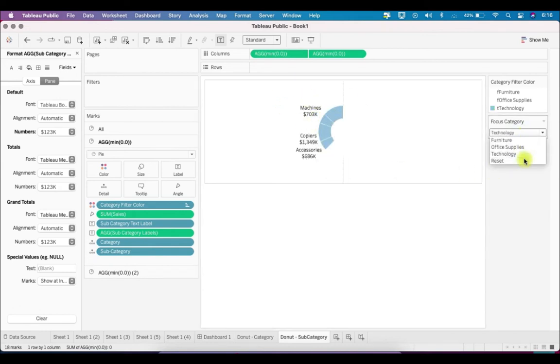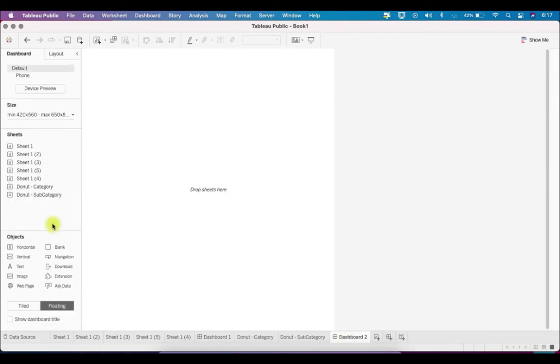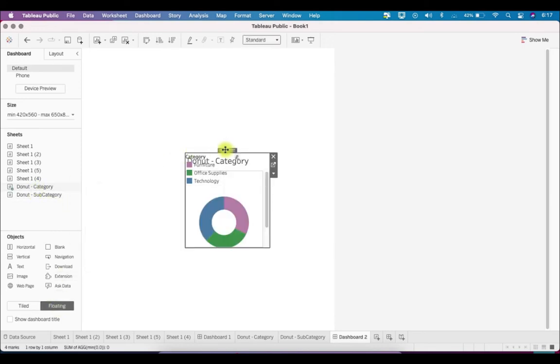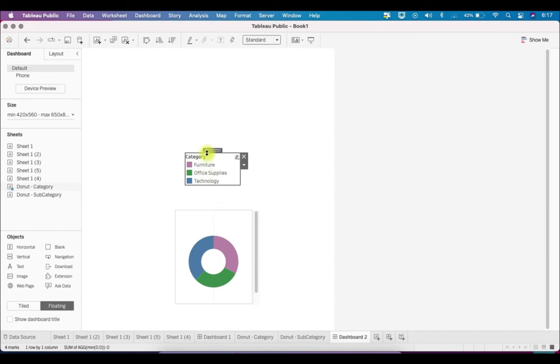We now just have to overlap category and subcategory, and then make the parameter action work. For that you just have to create a dashboard, and we will bring in floating sheets over here. The first one will be the donut category. I don't want to see the title, let's say, and there is this option, maybe you can create it here.